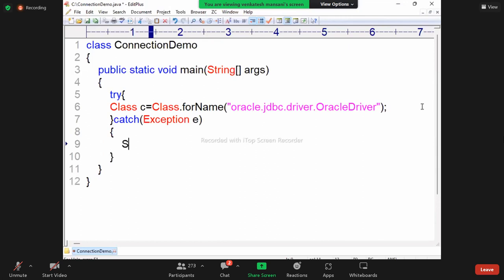Here, System.err.println(e). Now, Class. This class is in which package? java.lang package. Is it required to import? Why? It is a default package, implicitly imported.